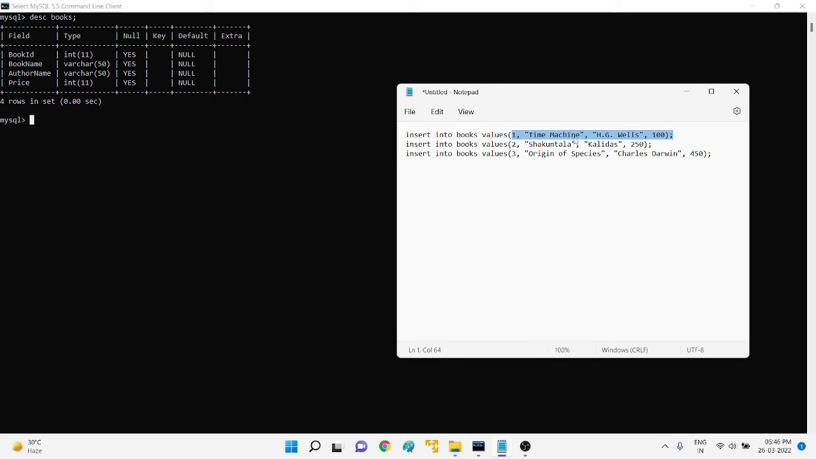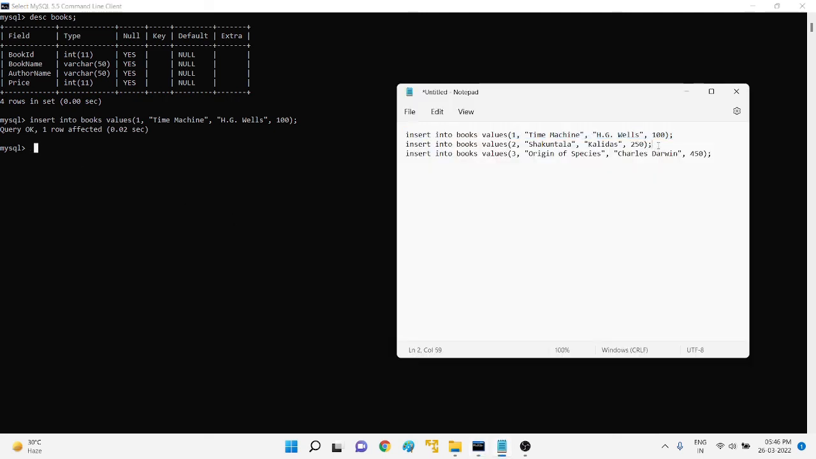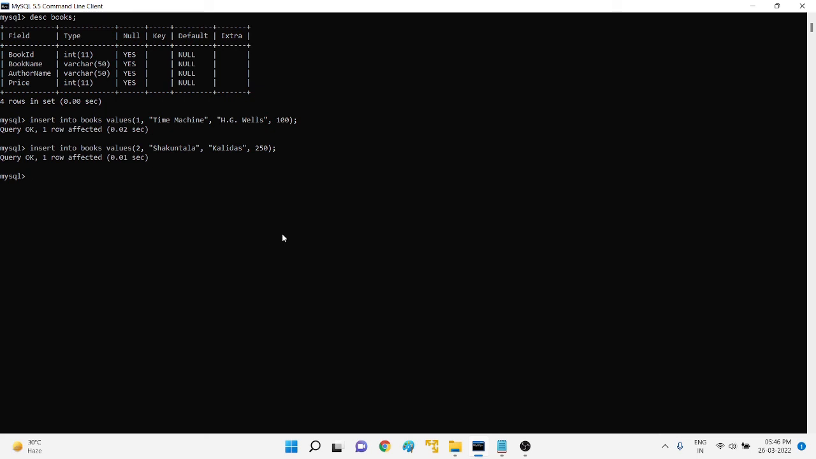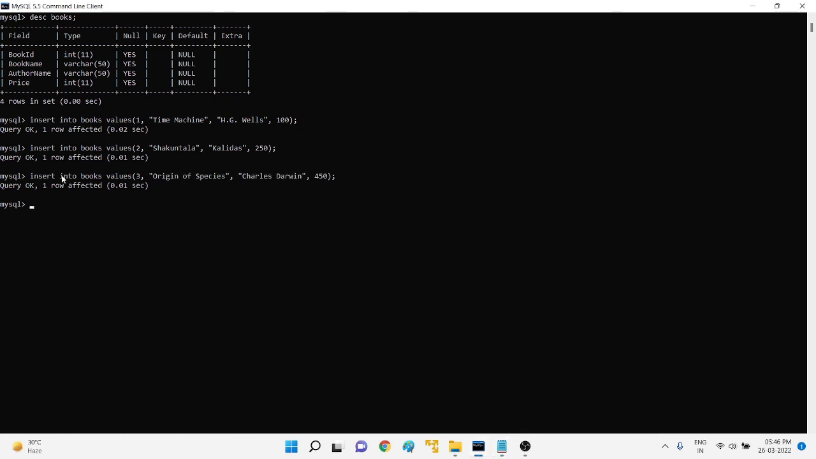You can find these commands in our website's blog. After the command, don't forget to add a semicolon and hit enter. If you get query OK message on the screen, then you have successfully inserted a record. I'll insert some more records. Now, after inserting 3 records, we will try to retrieve those records.